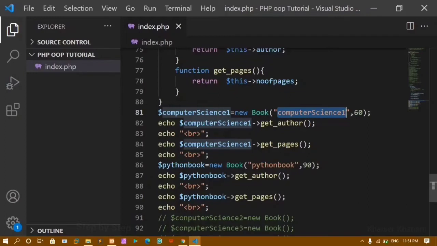Okay, we don't have to create separate functions like set author name, set number of pages, set color, set width. We are just creating a constructor, and the constructor is called automatically when our objects are created. We don't have to execute that one. It is called automatically in PHP. You can create multiple objects, you can pass parameters, you can get any number of data here.